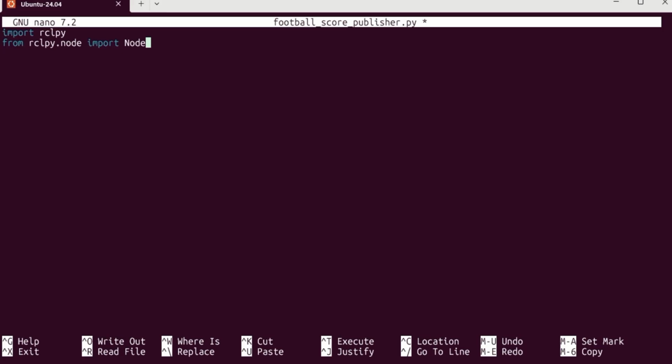So from rclpy.node, we are importing Node. One key point which you must remember is that you should use a capital N over here. Okay, when I was learning how to do programming in this section, I was making this mistake, but I'm giving you a head start: be sure to use a capital N over here.